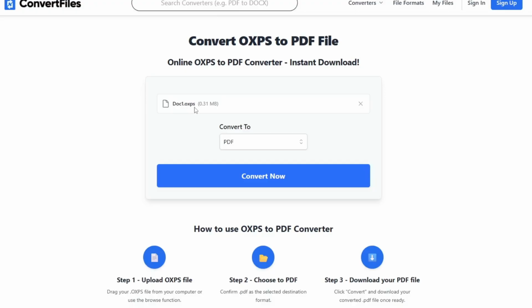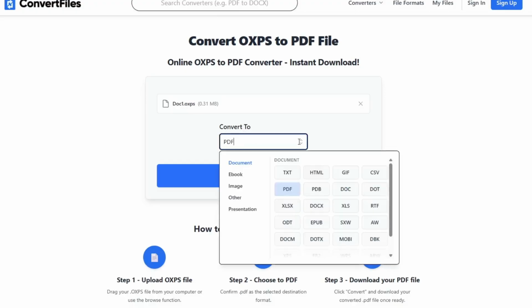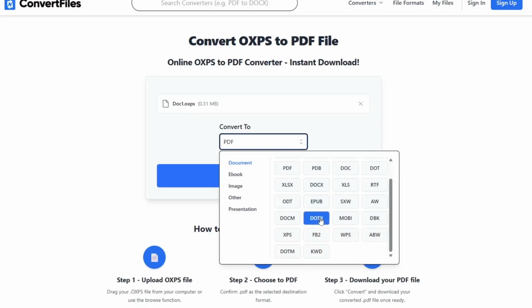Next, look for the section labeled Convert to. This is where you choose the type of file you want to convert your OXPS into. From the drop-down menu, scroll until you find the JPEG image and select it.